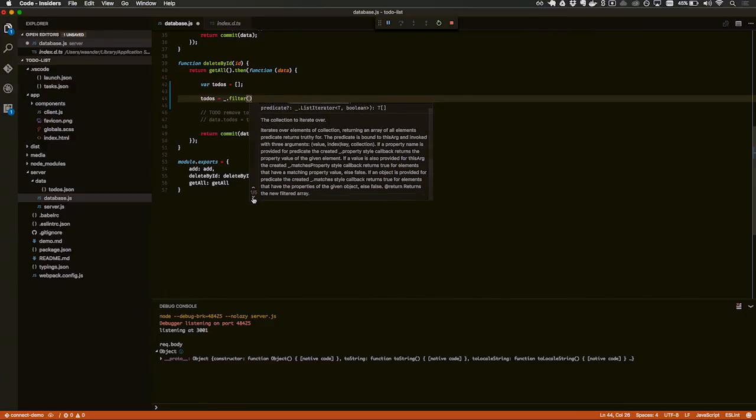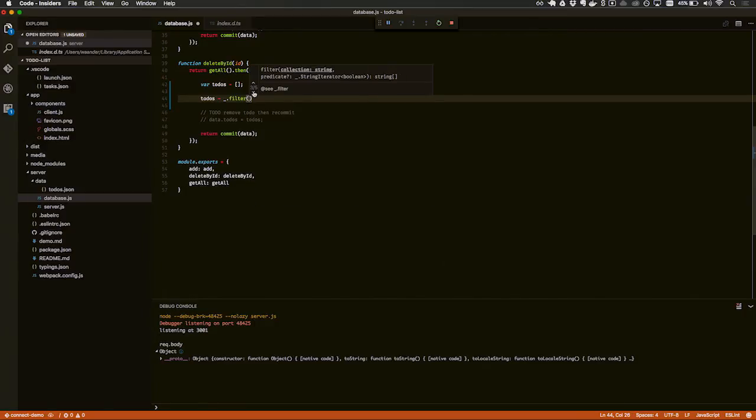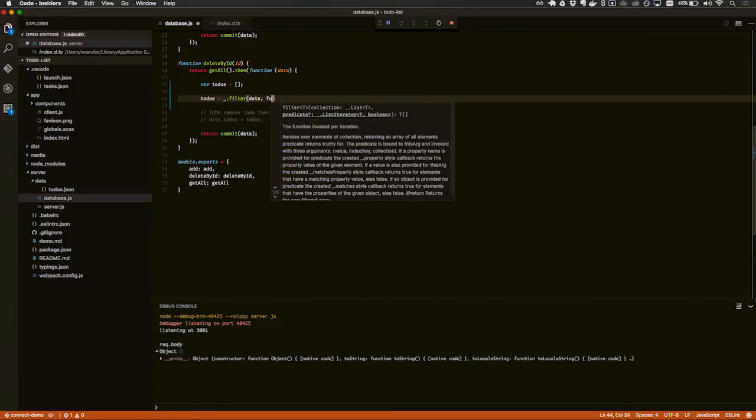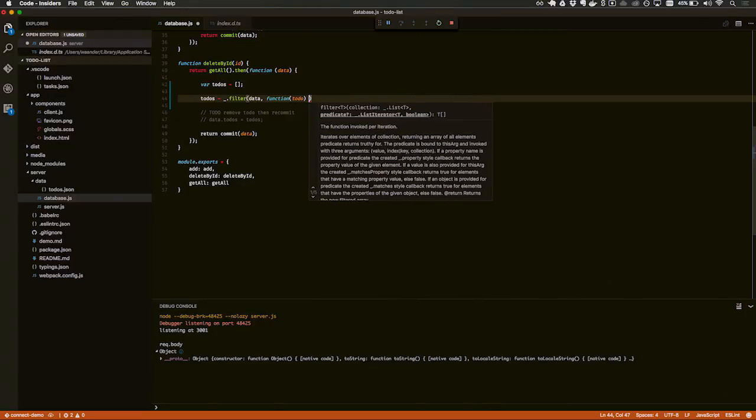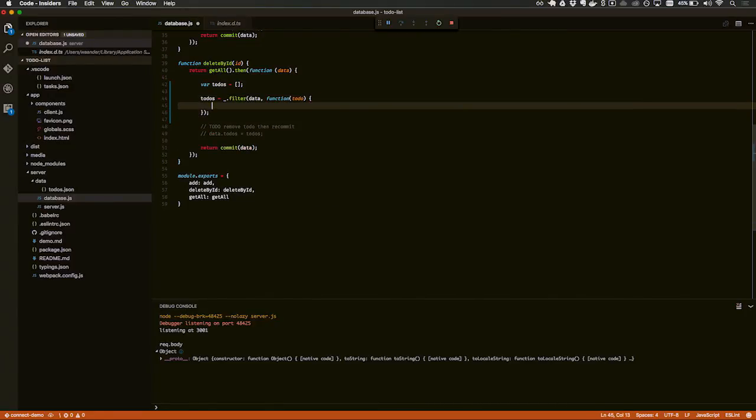And you can see that we also show the method that's overloaded for the different things you can pass in here. So we're going to do data function to do, just like I had before. And we're going to say we want to filter this data object for everything where todo.id does not equal this ID. So this ID is coming from up here. This is the ID we want to delete. And I just realized we actually want to do data.todos.